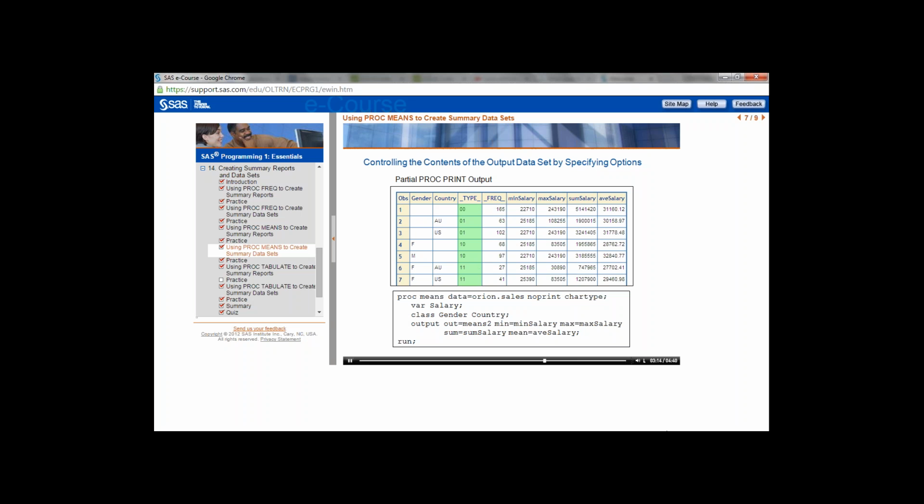The character representation of a _type_ value is useful because it indicates which class variable or variables contributed to the statistics in an observation. Each position in the character value represents one variable in the CLASS statement. In this example, the _type_ values have 2 positions because the PROC MEANS step specifies 2 class variables. Let's look at the _type_ value 10. The first position represents the class variable gender, and the second position represents country.